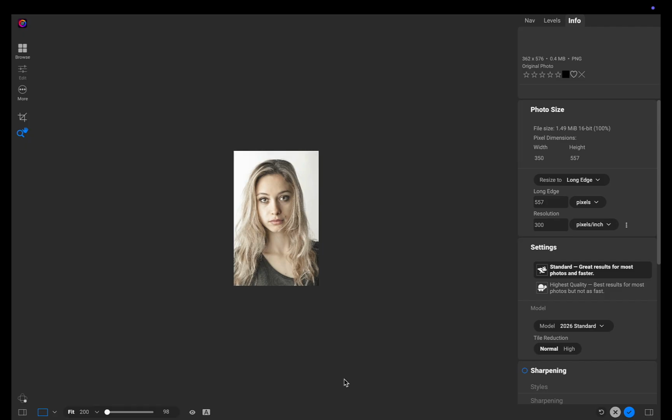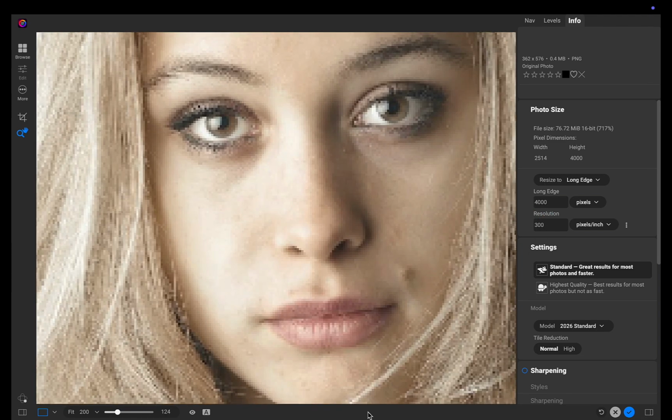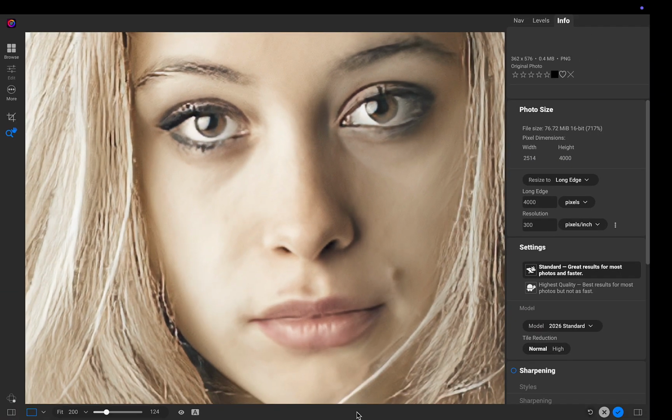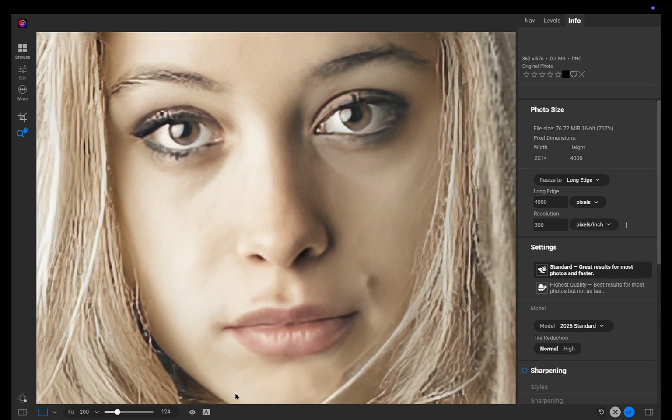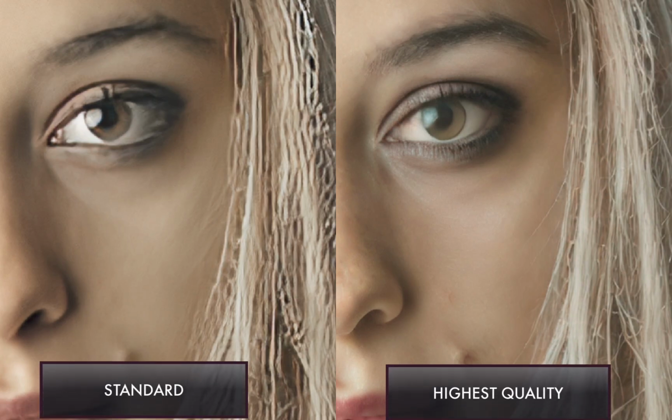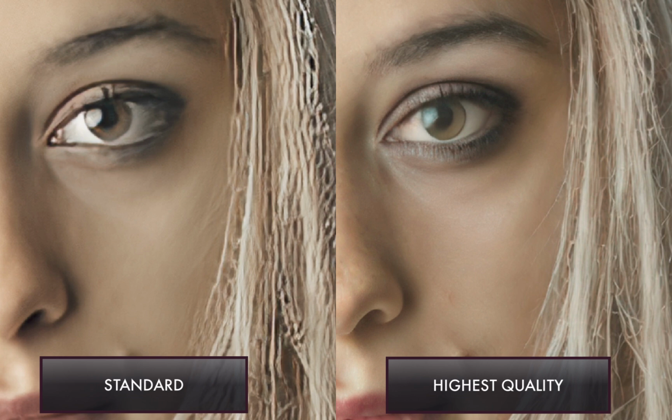Here's another example, this time a portrait with a tiny resolution of 362 by 576 pixels. First, let's look at the result using the standard model. Notice how the eyelashes appear smudged and lack fine detail, while the hair looks painted and overly smooth. Now here's the result with the highest quality model. The intricate details in the eyelashes and hair strands are now clearly visible and much more natural looking.